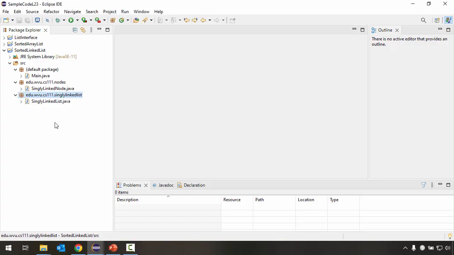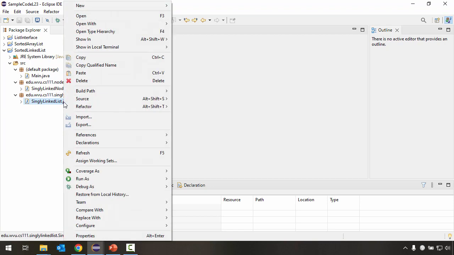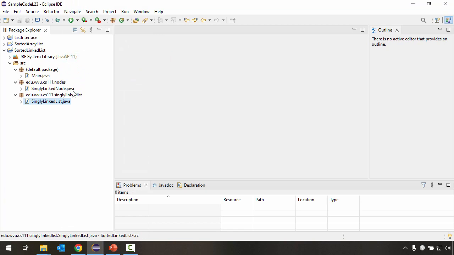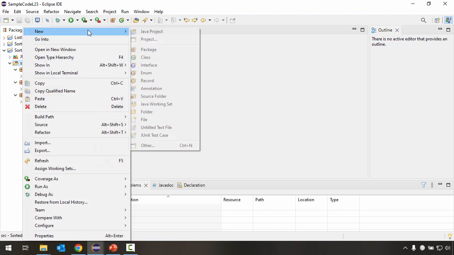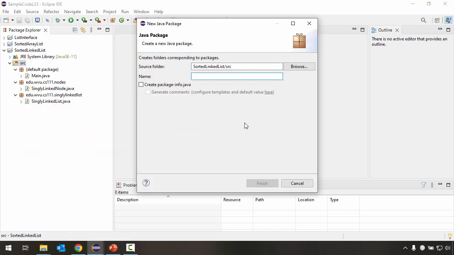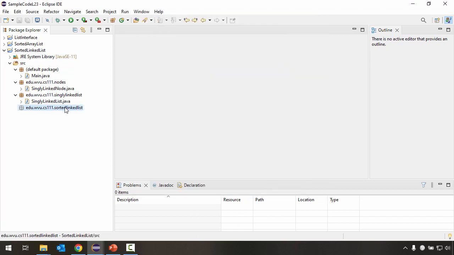Here in Eclipse, I'm ready to start coding up the sorted linked list class. I'm going to right click on the singly linked list class, since it's going to serve as my starting point, and tell it to copy. This package really isn't quite a great fit for my new sorted linked list class, so I'm going to create a new package. I'll right click on source here, go to new package, and call this edu.wvu.cs111.sortedLinkedList. And I'll tell it to finish. And then I'm going to paste my file inside of this new package. So I'll right click on it and tell it to paste.